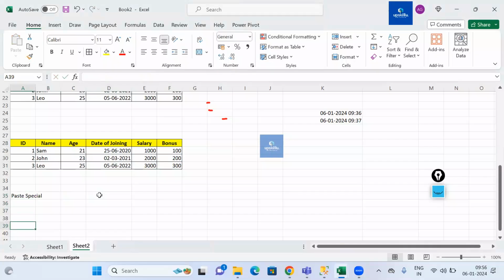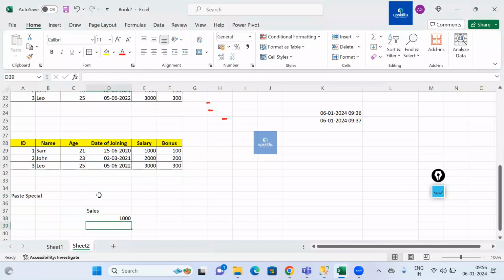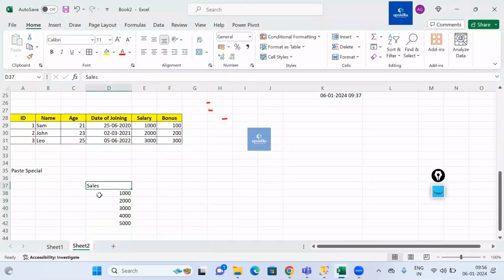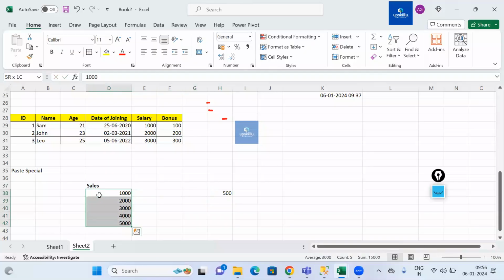Now, when we talk about paste special, this is a very interesting feature that you have. Suppose I have some numbers with me, some sales figures. If I put these numbers over here, now suppose in all these numbers I want to add 500. You can actually do that with this copy paste itself.